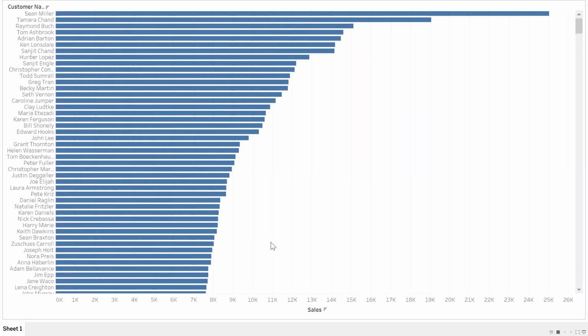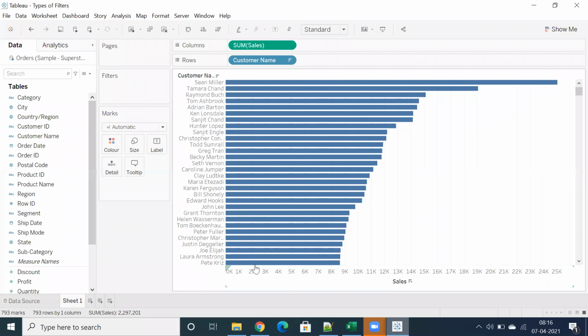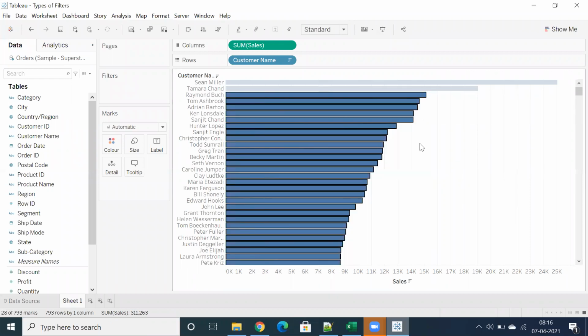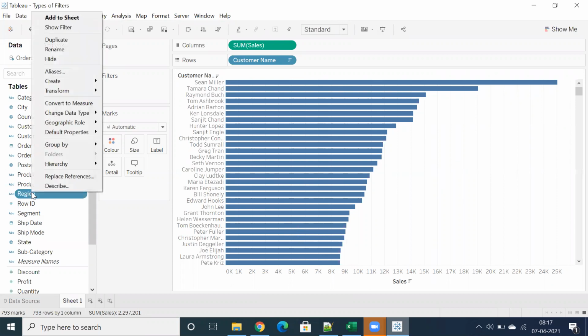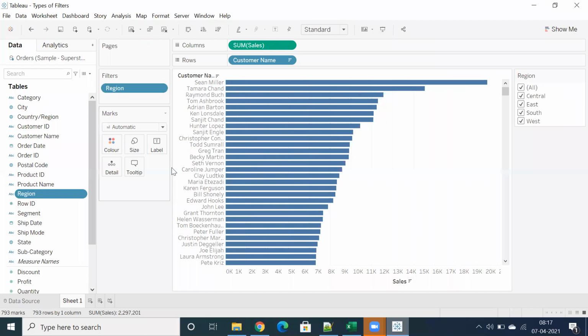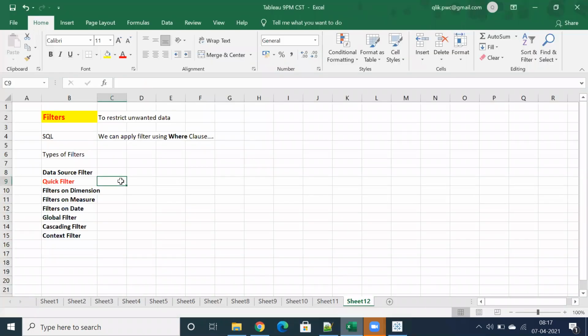But I want to apply a filter based on certain criteria, right? You understand, right? So let's say I want to see customers region wise, or year wise, or category wise. In that case, you can just right click on region. You have this option, Show Filter. Basically, that's a quick filter. Show filter is nothing but quick filter.